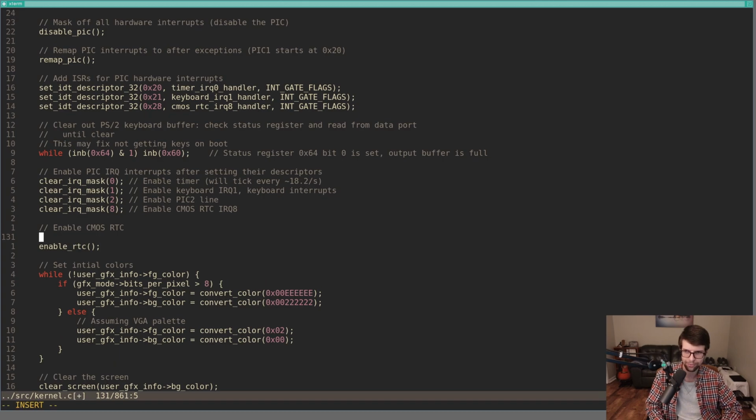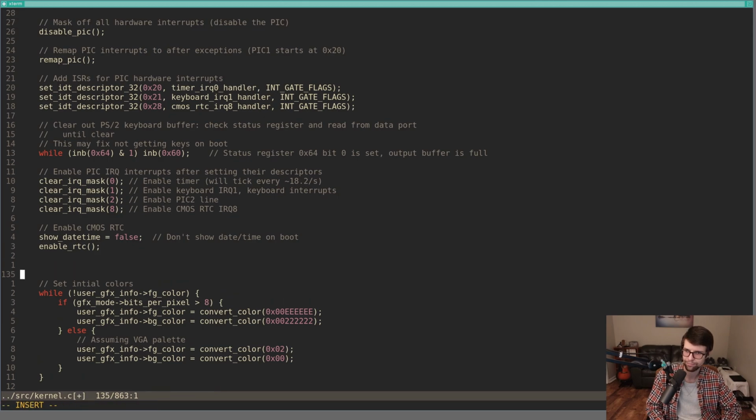I'm going to say, hey, I don't want you to show that, even though that's how it should already be set up. That's all right. I'm just setting it false explicitly. Don't show date time on boot. Although it may be useful to show that, if you type in show date time at the shell, it will show it. So I just don't want it to show up on boot because I didn't tell it to. And it does it on hardware, but not in emulation.